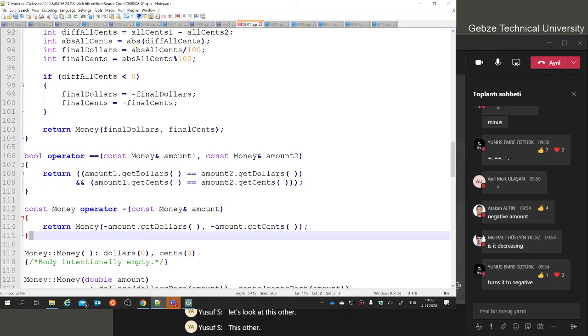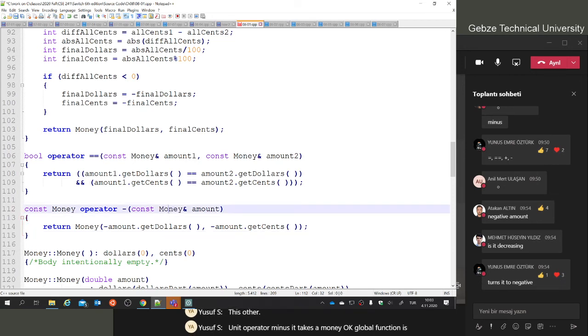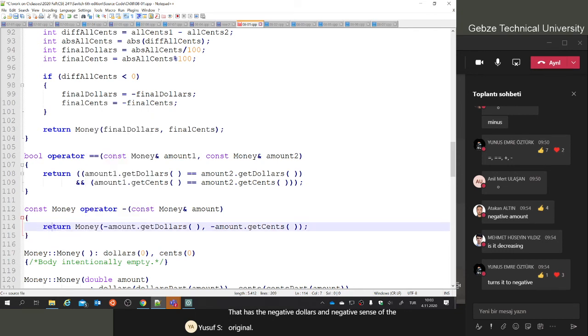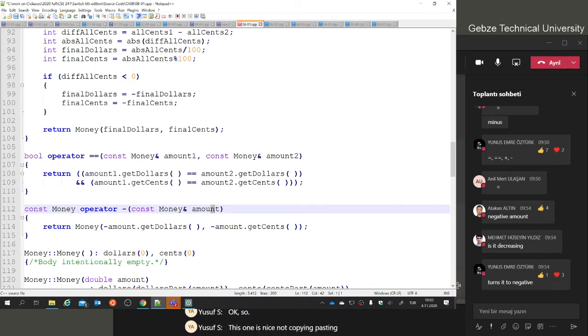Unary operator minus. It takes a money, a global function. It takes a money, and it says that I am going to return a new money object that has the negative dollars and negative cents of the original parameter amount. So this one is nice, no copying, pasting. It's a new original function. So it works.